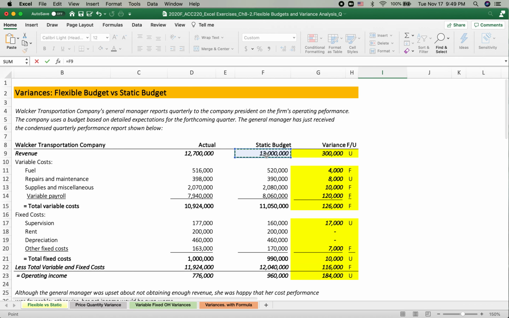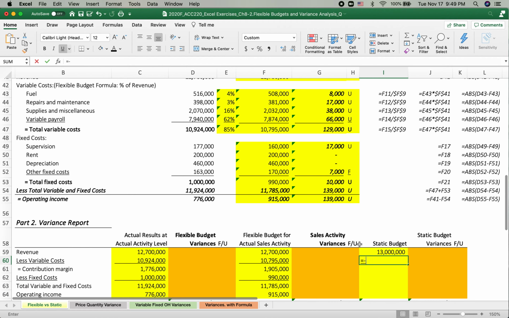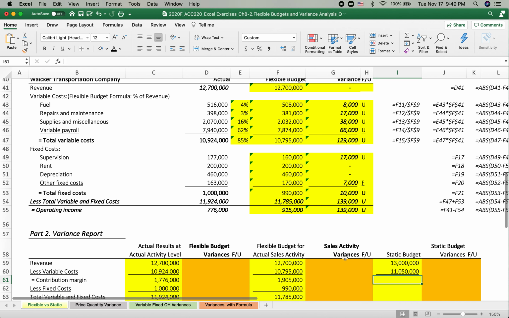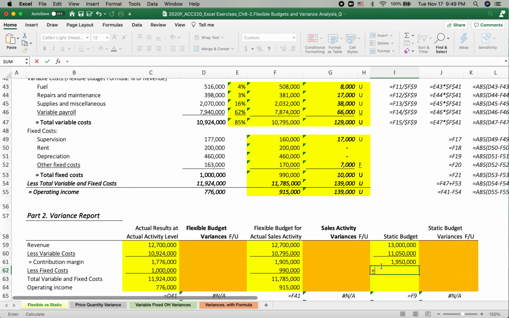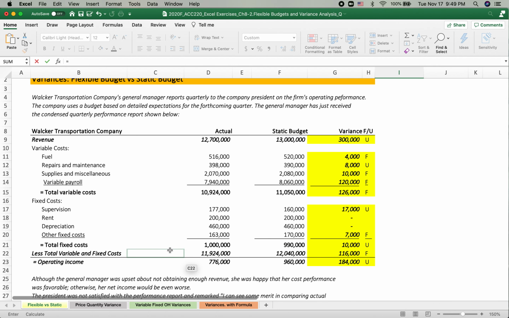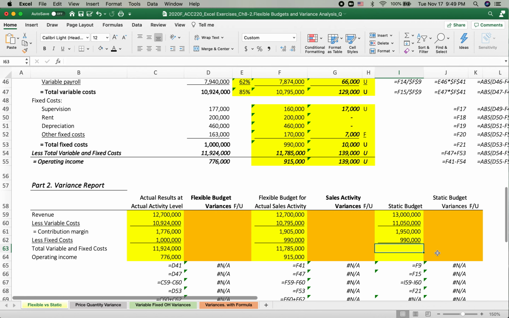Static budget 13 million, and then variable cost 11 million. Then we subtract, so we got the contribution margin. And then the fixed costs on the static budget is 990,000. And then total variable and fixed cost is 12 million. And then finally, the revenue minus total variable and fixed cost, we got it.